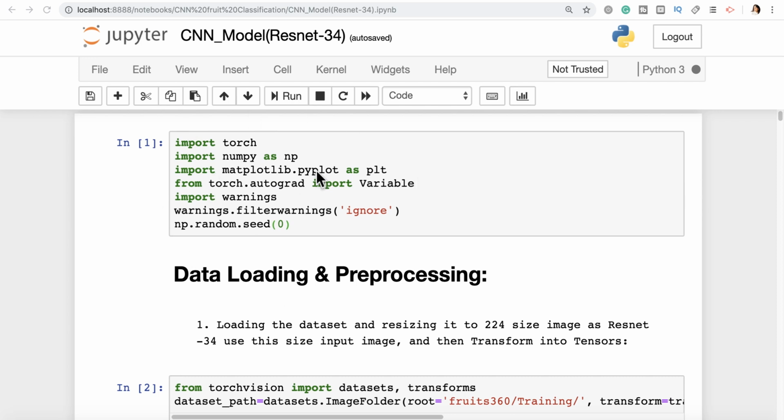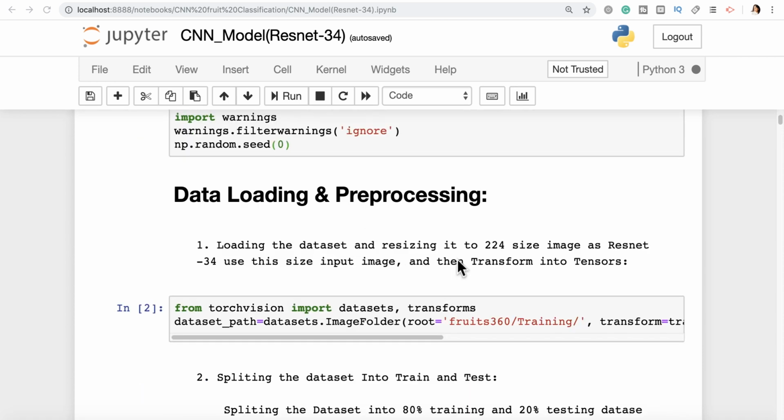Again, you import torch, import numpy as np, import matplotlib.pyplot as plt, the same as before. Now our data training and pre-processing is going to change a slight bit because we are using a transfer learning model. We are going to load the data set and resize the images to 224, because the ResNet model needs the images to have a size of 224. And indeed, different transfer learning models are going to require images of different input sizes.